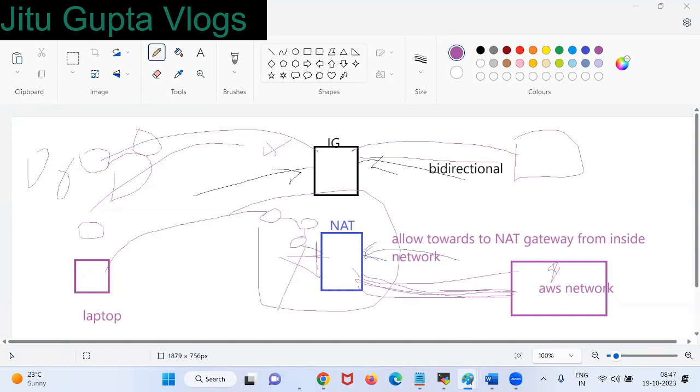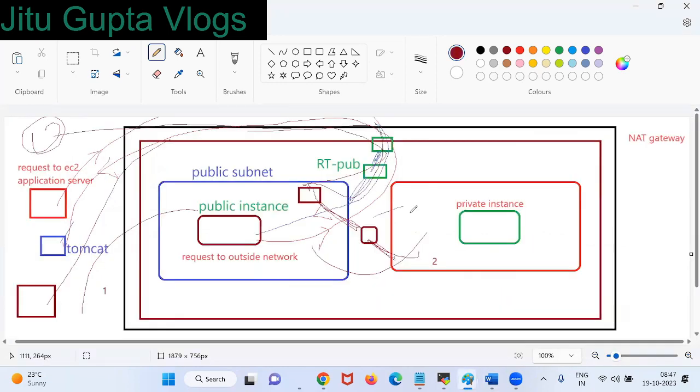If the NAT gateway is private, first the NAT gateway should get internet, right? If the NAT gateway is giving internet to your private server, first the NAT gateway should have internet. So if the NAT gateway is placed in private, from where will internet come to the NAT gateway?